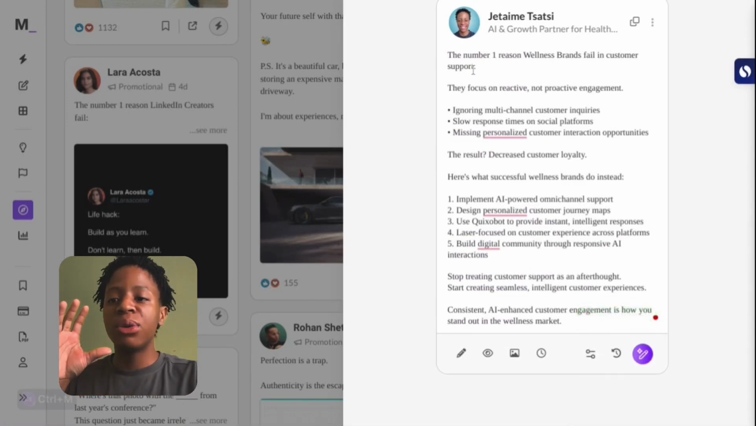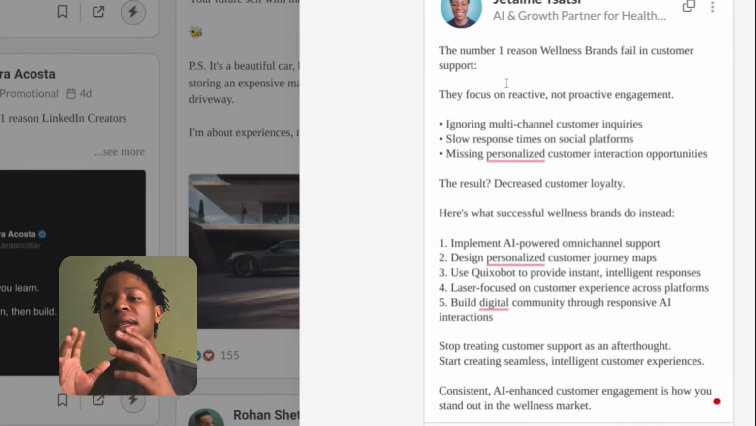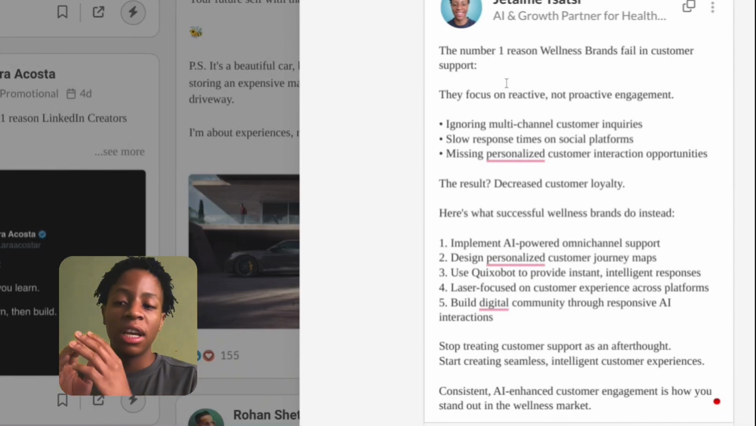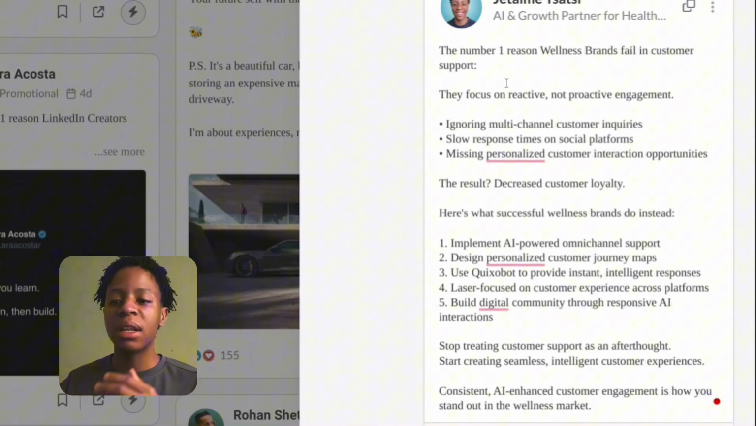The number one reason wellness brands fail in customer support is that they focus on reactive, not proactive engagement, ignoring multiple channel customer inquiries, slow response time on social media, missing personalized customer interaction opportunities. The result, decreased customer loyalty. Here's what successful wellness brands do instead.